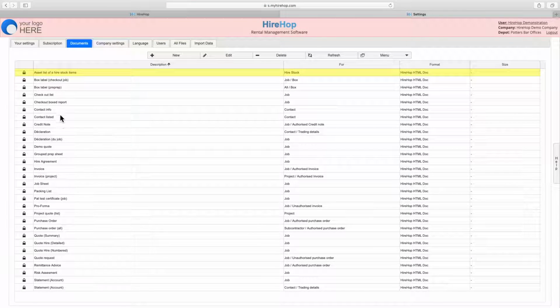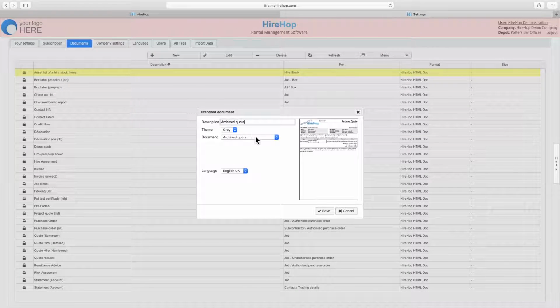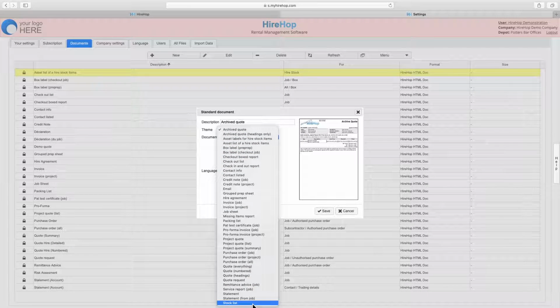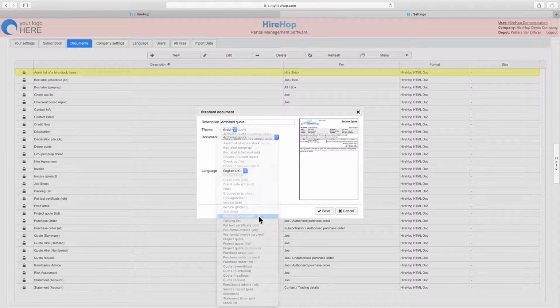On the Documents page, we can view all documents in our list. A padlock shows that a particular document is a template and so can always be added back into the list if ever deleted. Clicking New allows us to add in template documents that are not already on our list, for example, a missing items report.